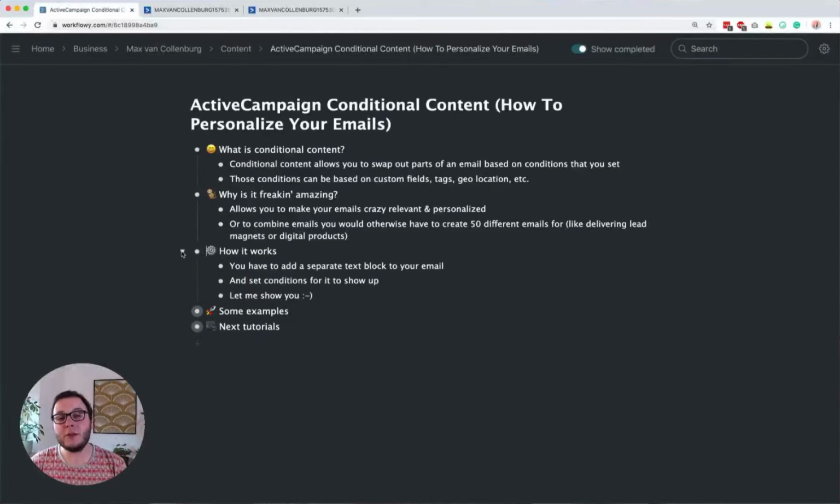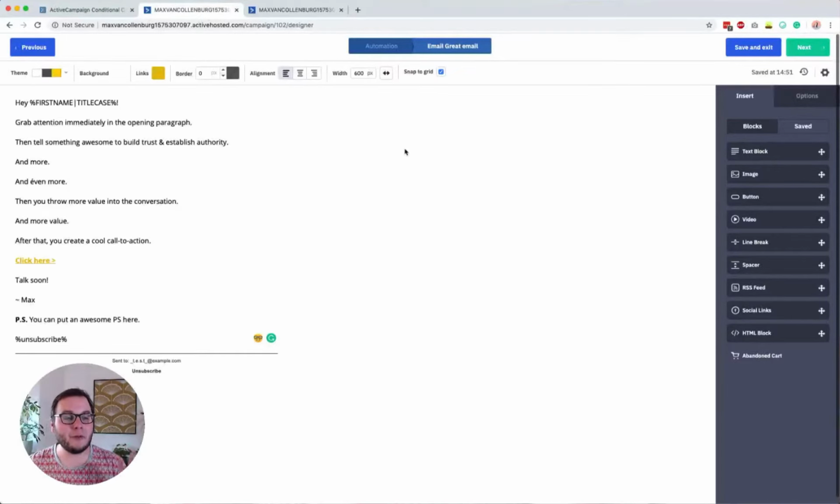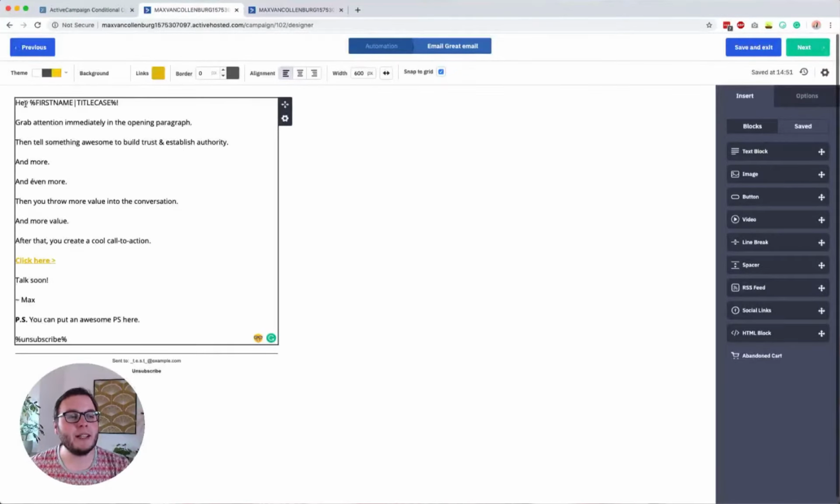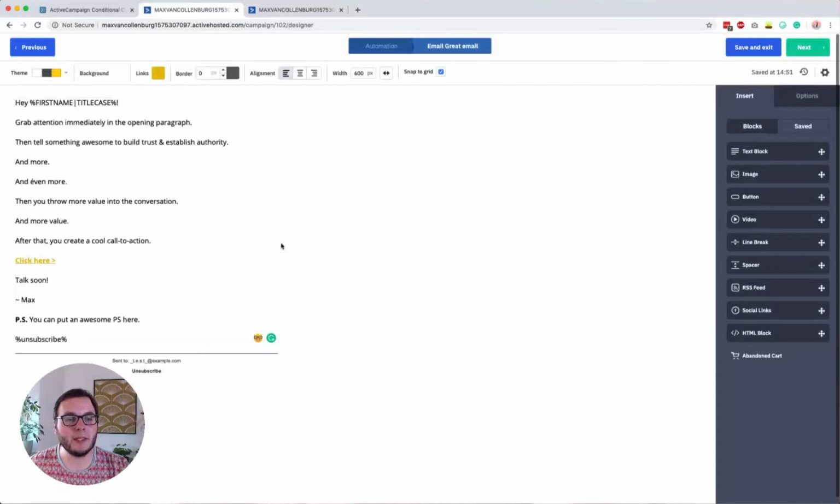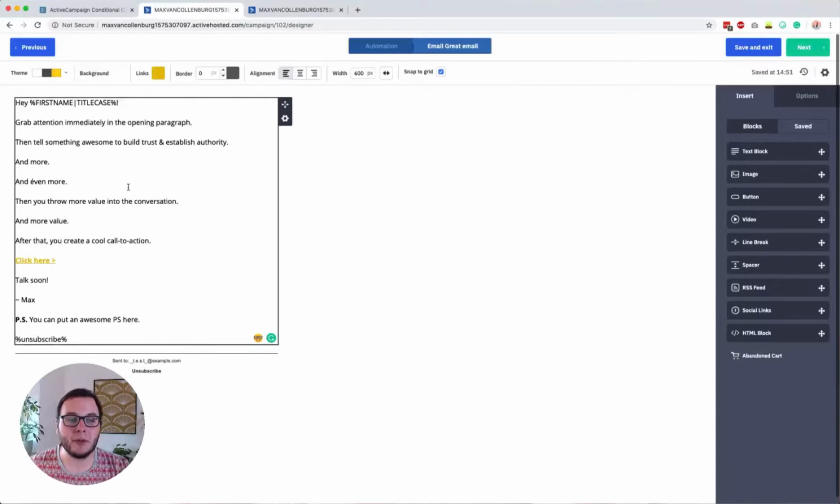We're going to dive into ActiveCampaign, and I'll show you how you can add separate text blocks to your email and how you set conditions up for that. As you see here, I have a super simple email. Right now it just says, hey, first name in title case. Then we have a little email, call to action, signature, PS, unsubscribe. This border is one text block. To set up conditional content, you need to create separate text blocks for the things you want to create conditional content for.